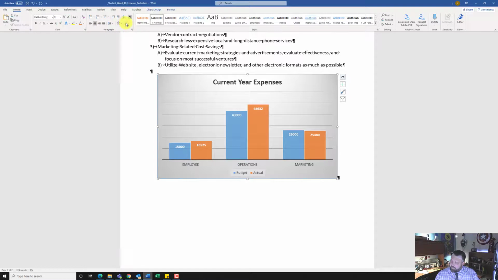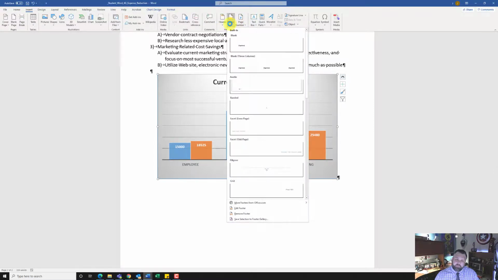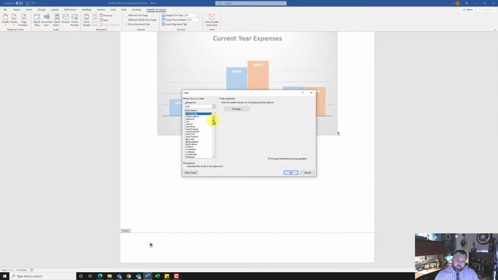All right, now for step number 11, it wants us to put in the file name in the footer. So let's go ahead and go to our Insert tab. And from our Insert tab, let's come over here to our Header Footer group. Let's click on Footer and go all the way down here to Edit Footer. Under Edit Footer, we're going to come over here to our Insert grouping. And under Quick Parts, we're going to select Field. And we're going to scroll down until we find File Name. So here it is, file name. We're going to select file name.